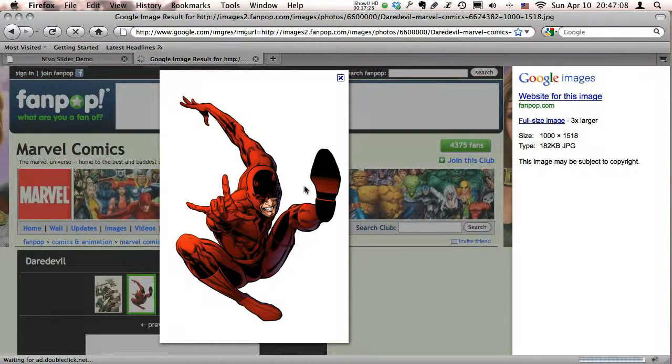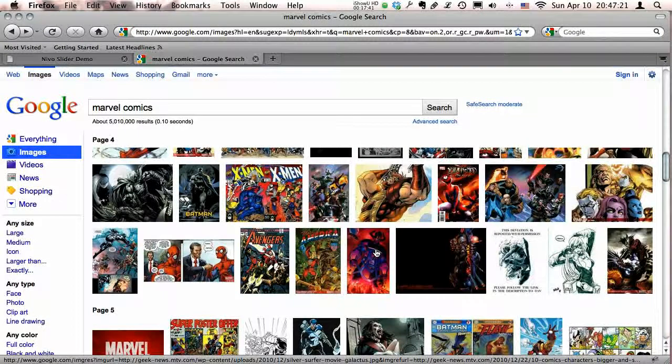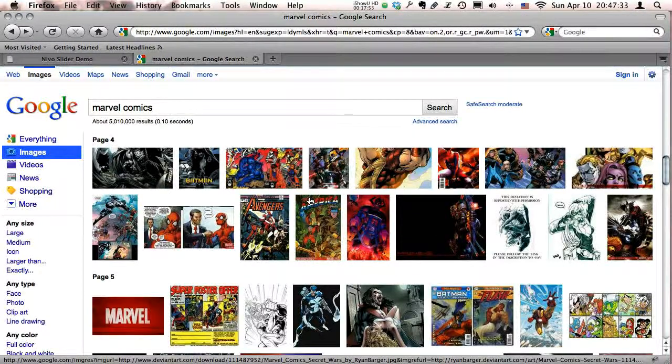So we've got Wolverine. Let's get Daredevil here. Oops, I'm gonna save image as Daredevil. Like Spider-Man, so save image. Spider-Man, and one more.